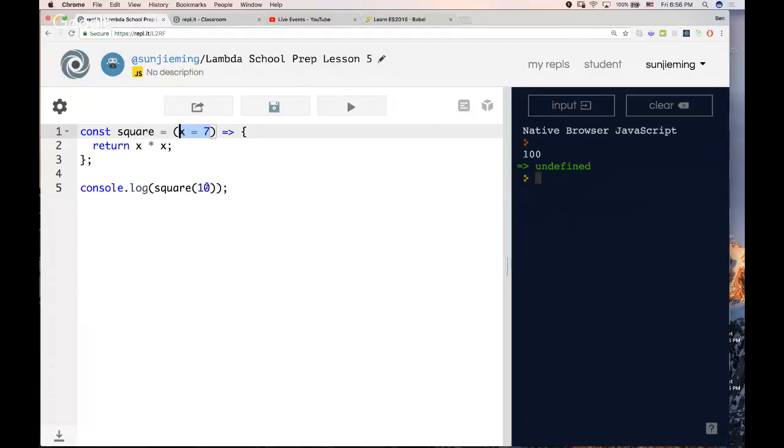Okay. So the next thing I wanted to show you. If we just have x like this, there's another simplification we can do. If you have a single parameter, you don't have to put parentheses around it. So if we run this, it works. So you'll see 25.